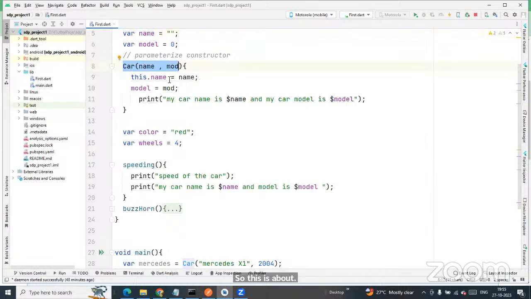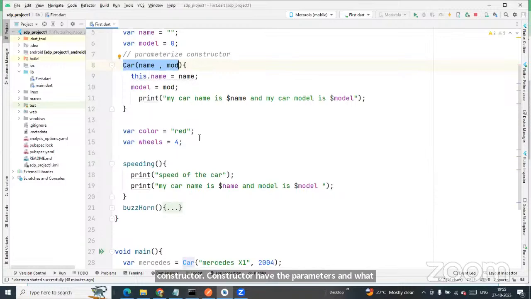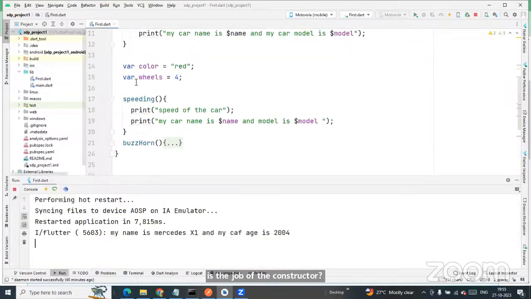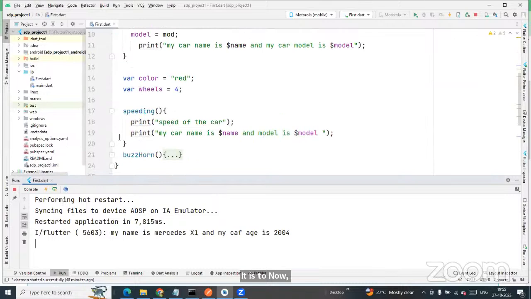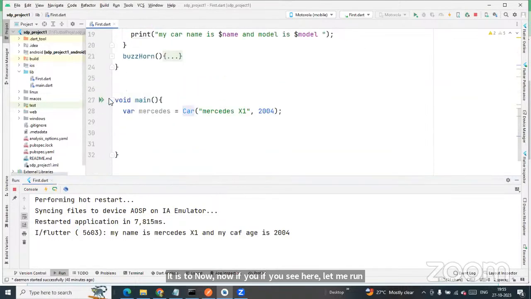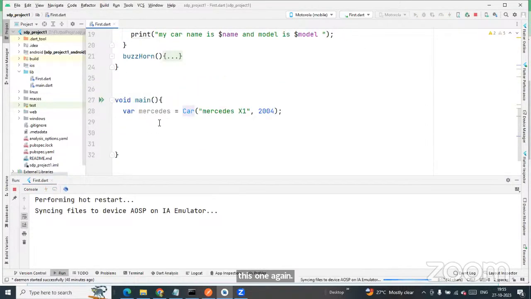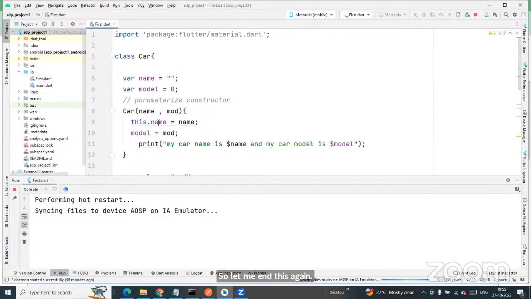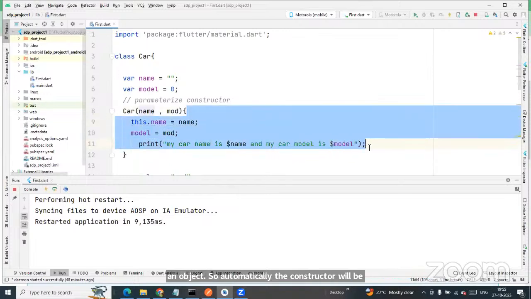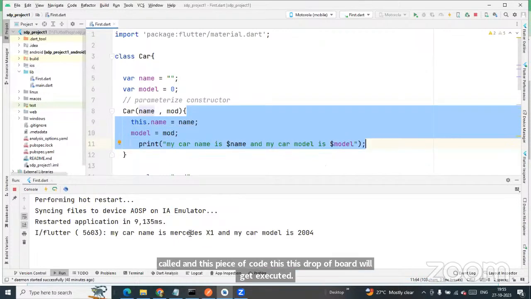The constructor has parameters, and the job of the constructor is to initialize the values. Now, let me run this again. I am just creating an object, so automatically the constructor will be called, and this block of code will get executed. Now you see my car name is Mercedes X1 and my car model is 2004.